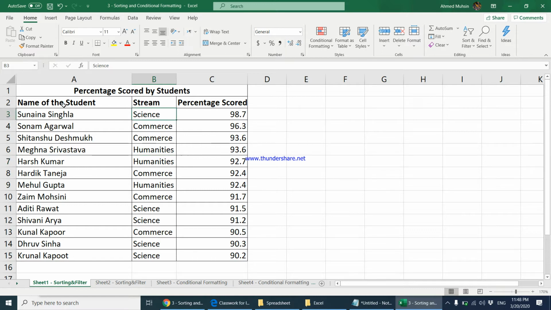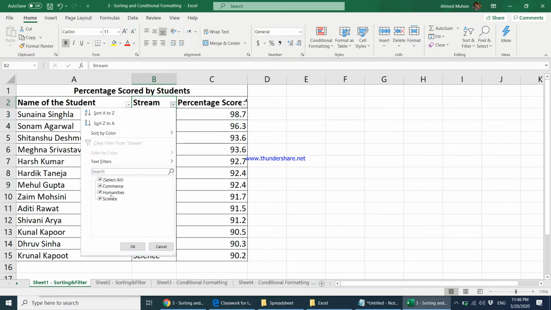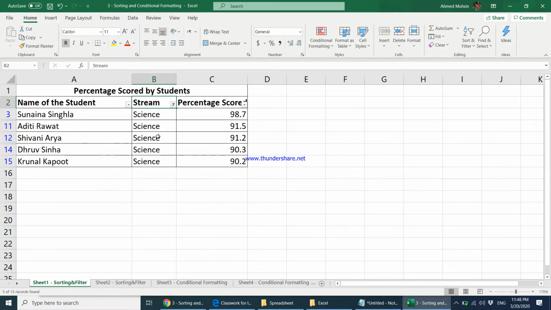So what I can do is come to the heading and put what we call a filter. Inside the home tab, we have something called sort and filter. I'm going to put a filter there. When I click on this filter, I'm going to say I don't want everyone to be visible, I want only the science students to be visible. Click on OK. Now you can see over here that only the science students are visible.